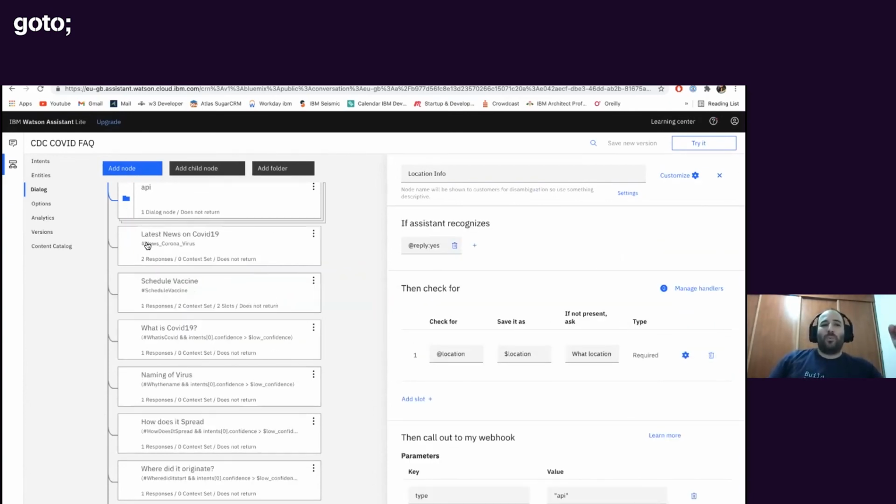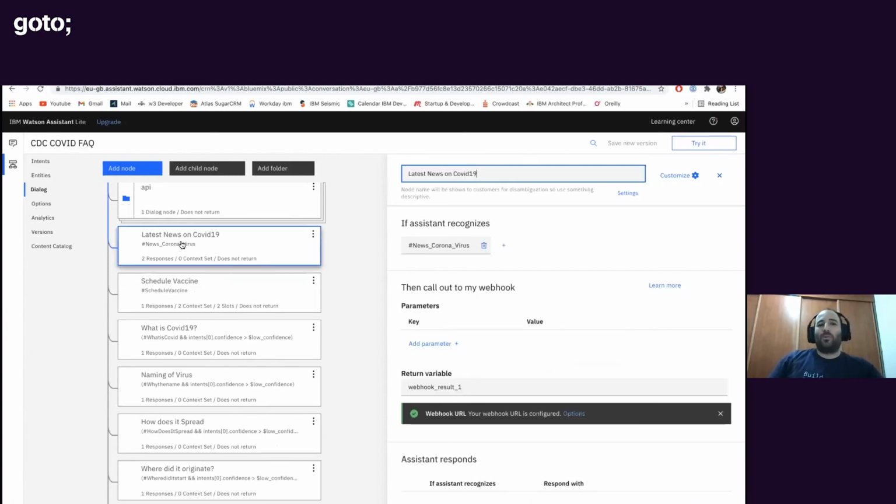Another thing that we can do is get the latest news on COVID. This is the part where you call the webhooks for the Watson Discovery service. So this is a different part.